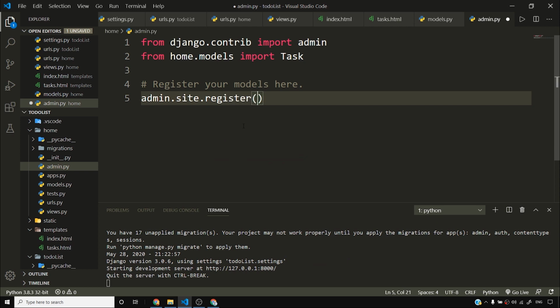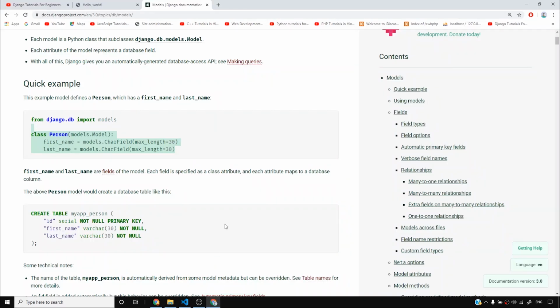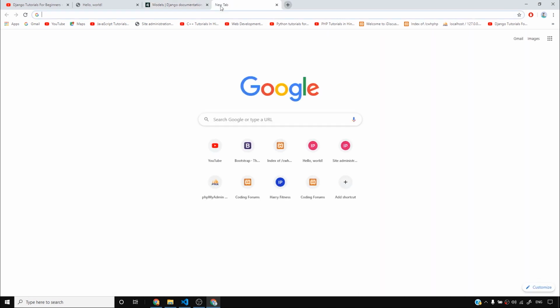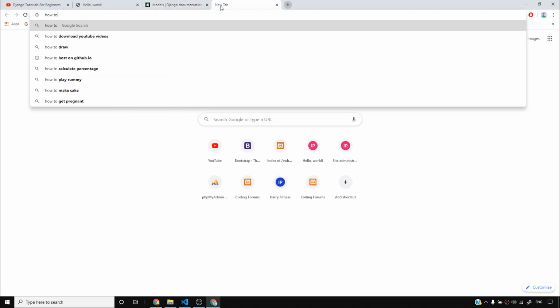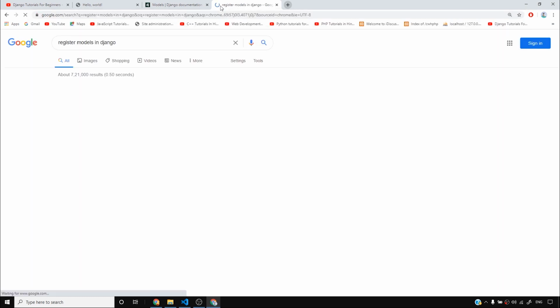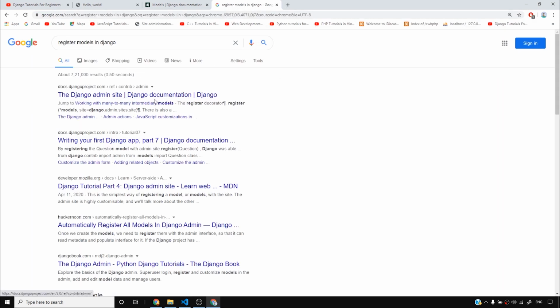admin.site.register. Now you must be thinking, hey, how do you remember all this syntax? The answer is I've been coding Django for a very long time, and if you don't remember this syntax, all you have to do is come here and type how to register, or say register models in Django. That's about it. You simply come here and you'll find something. Believe me, you'll find something in the docs.